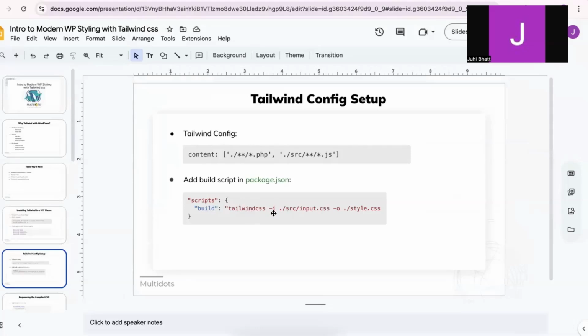Now in your package.json, edit it to add a build script like this: tailwindcss -i, that is input file, src/input.css, the file name that you have provided, and -o, that is output, style.css, or whatever you prefer. So every time you save the changes, it rebuilds your style.css with only the classes you are using, hence clean and efficient.